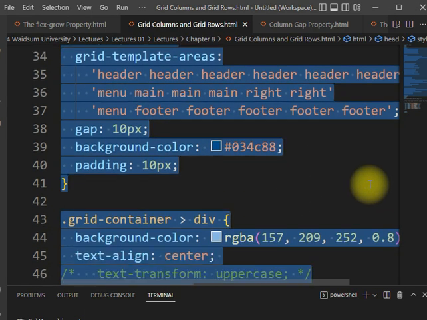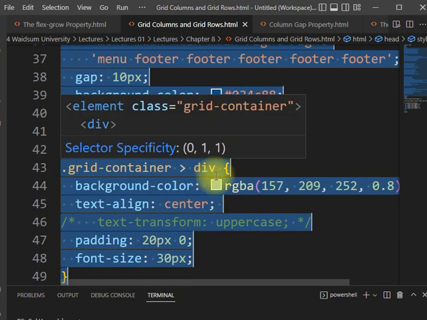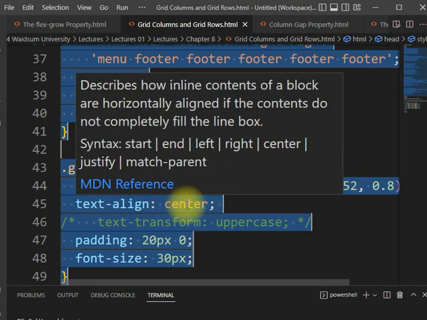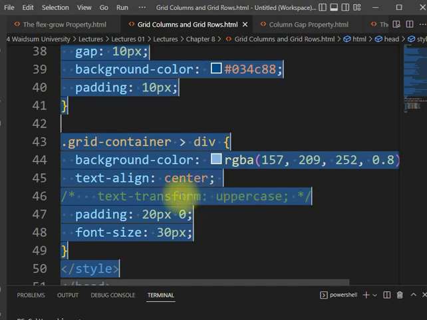And further down, we declared a grid container for the div and its background color is this value. The text align is center. And we can also transform the text to uppercase. At this point, I've commented it out. We have 20 pixels for the padding and for the font size is 30 pixels.